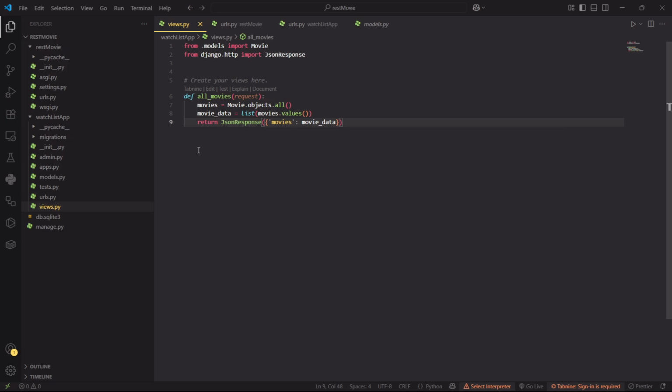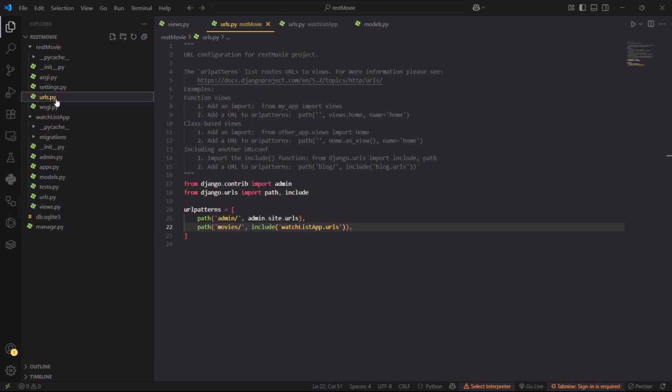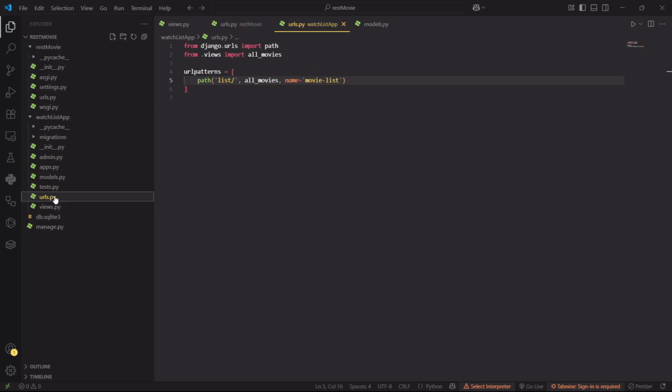Finally, we connected everything through the project urls.py and the app's urls.py. So our API is now ready to serve movie data. Perfect. Our Django API is now able to send movie data in JSON format.